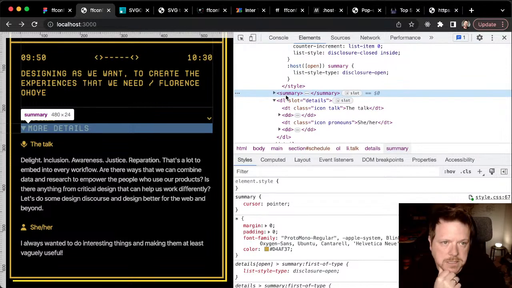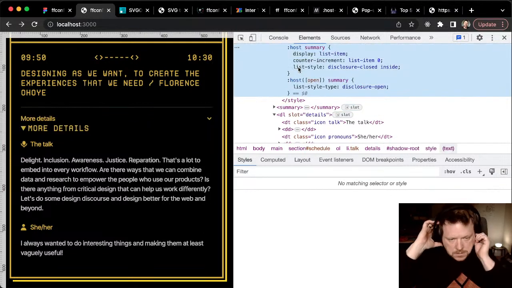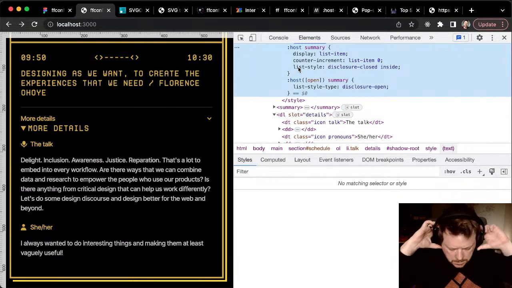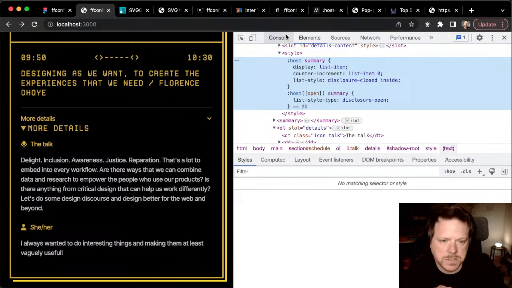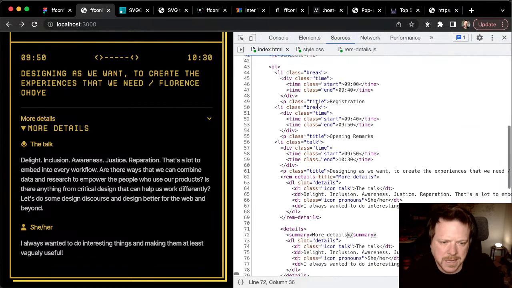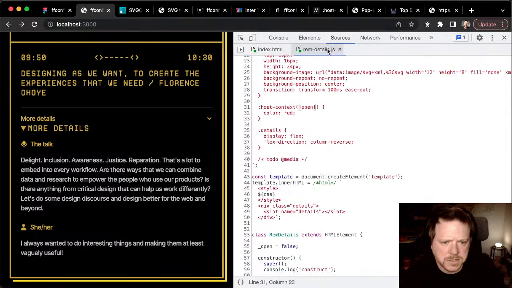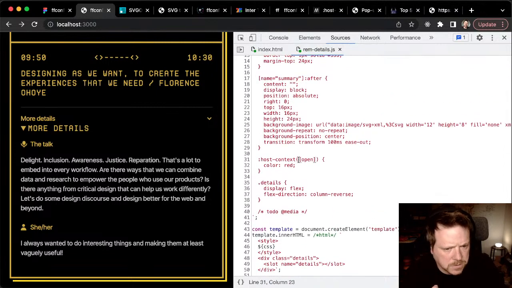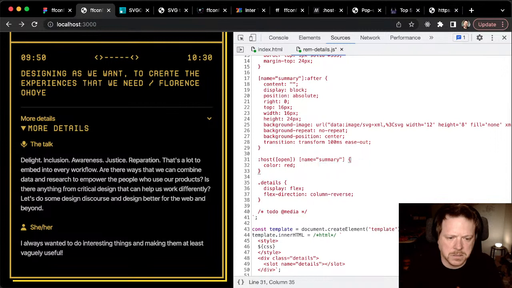oh yeah, okay, so they're targeting the host, what's on the outside of the shadow DOM, whereas is that how that works? I think I didn't get that from the documentation at all, but I think so. I don't know if I'm explaining at all, but I won't be able to target name equals summary because this is part of the actual shadow DOM.